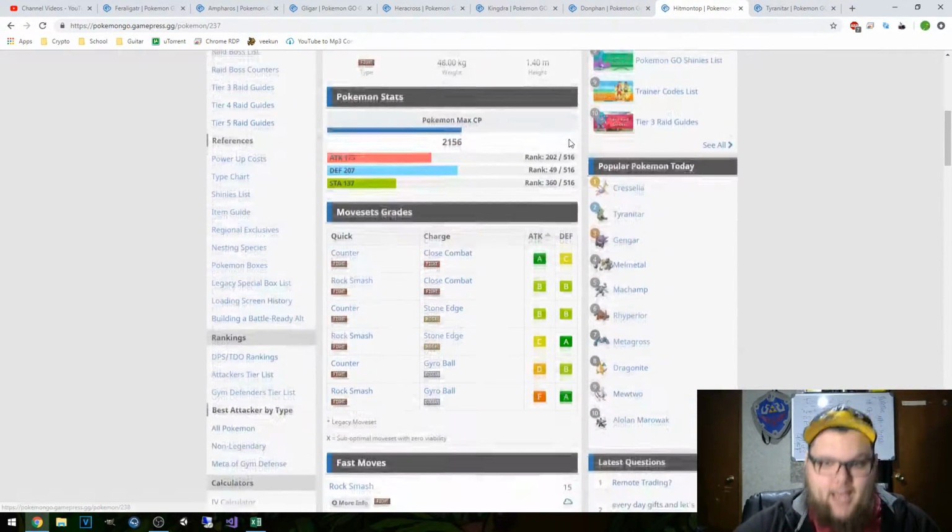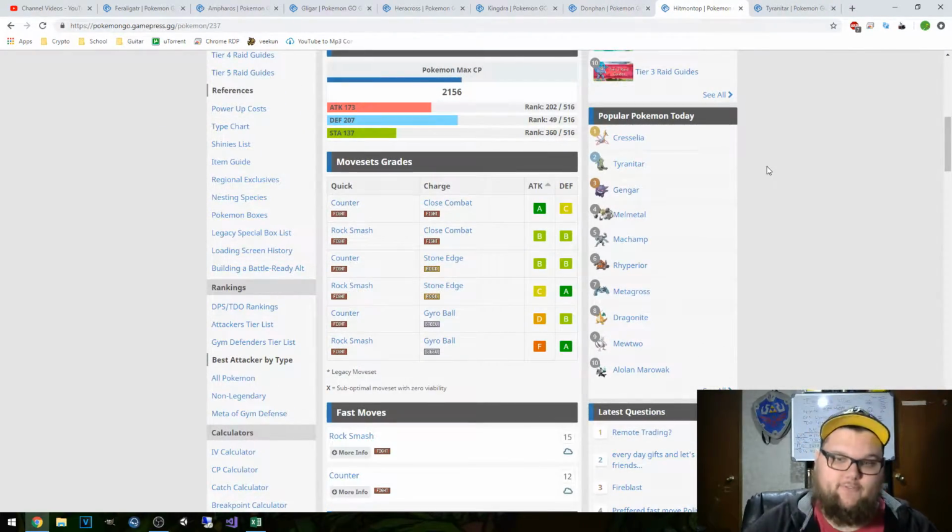Next we have Hitmontop, actually going to be able to learn fighting type moves, rock, and steel type moves as well, so he does come in with three. I still do think that Hitmonchan from yesterday's video is definitely the better choice between Hitmontop and Hitmonchan. Definitely go Hitmonchan all day long. Hitmontop does make the list.